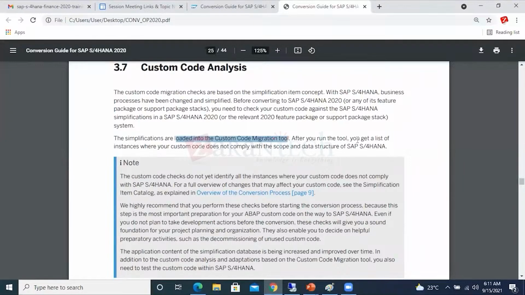After you run the tool, you will get the list of instances where your custom code does not comply with your scope and the data structure. See, I'm always going to be talking from the data structure. Very important.